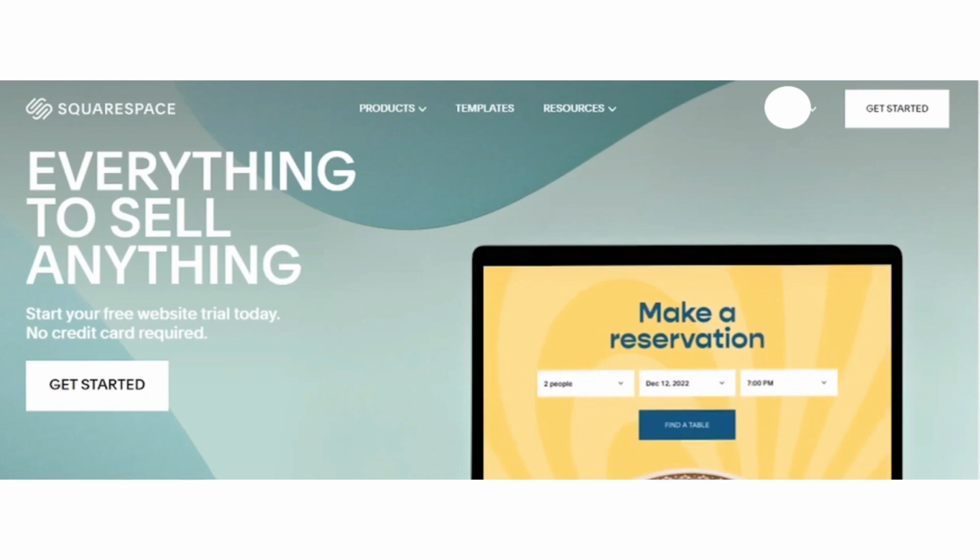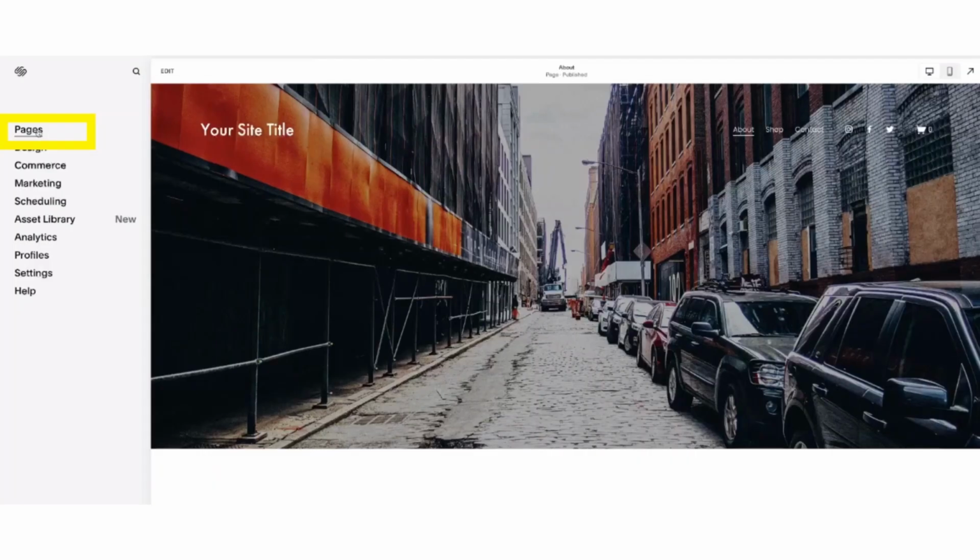First of all, open squarespace.com and then go to the dashboard. And now on the dashboard, from the left menu bar, click on the Pages button. Click on the Pages button.